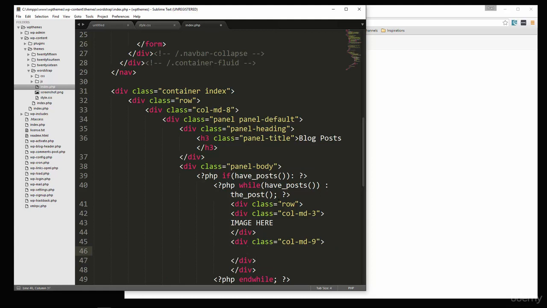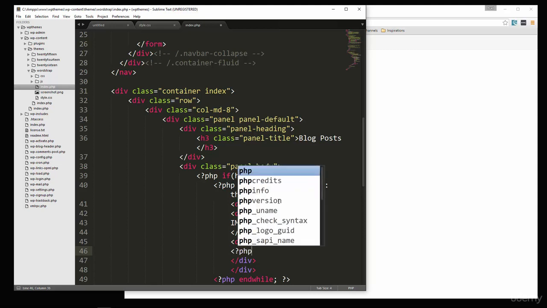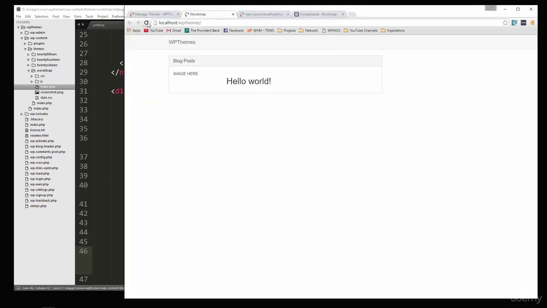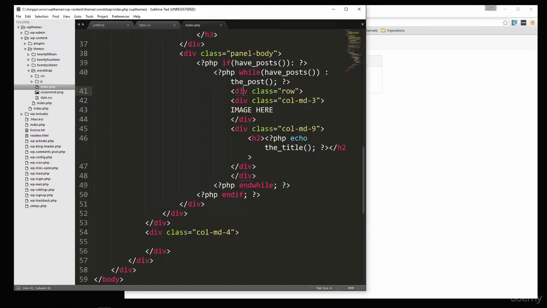And in here, let's put in the title. We can say PHP. Actually, we'll put this in an H2. PHP echo the_title. Alright, let's save that. Okay, so here you can see we have our 3-column div where the image will go, and then our 9-column with the content. So we'll get back to adding all the content there in a little bit.